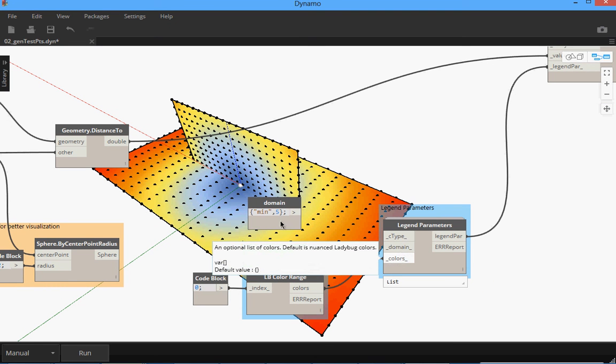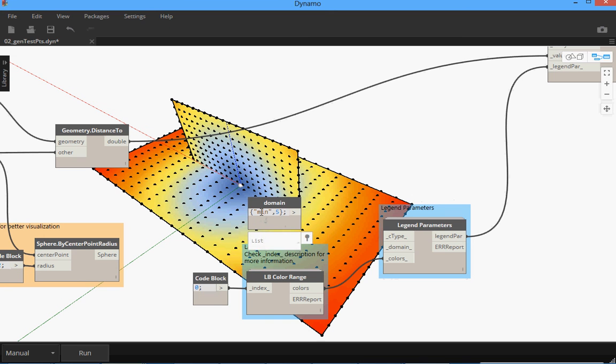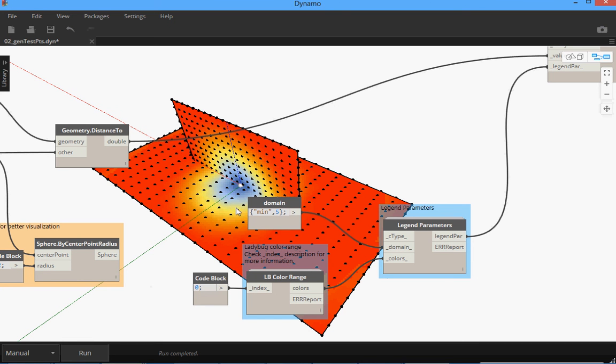for the legend parameter, and here I say minimum means use the minimum value, whatever it is, and 5 as the maximum value. So I just connect this to the domain, run, and you'll see. Now I know this is the range of 5, whatever the unit is, and more than that is red. So this is one of the things.